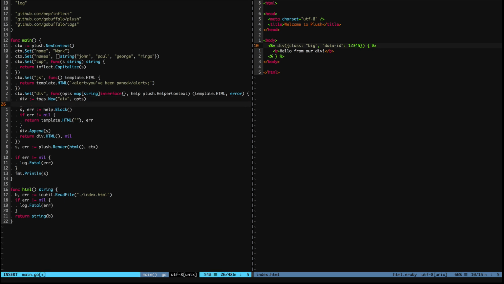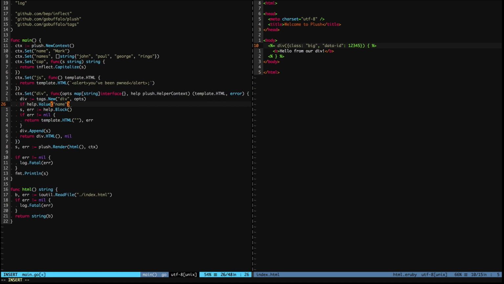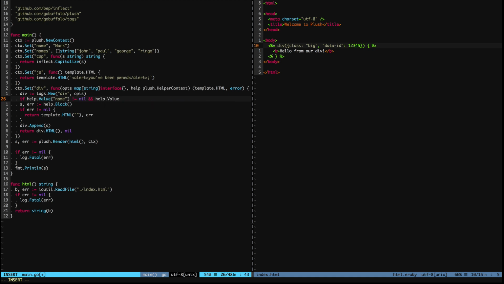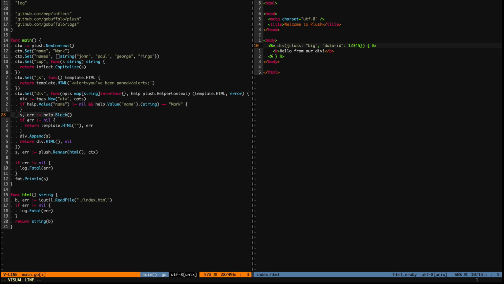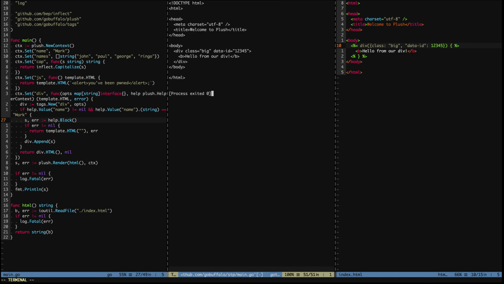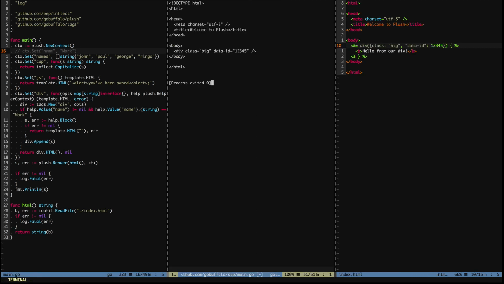Let's say that if, we'll do that if check again, where the value of name is set, does not equal nil, and the help value name is of type string equals mark, right? Then we're going to render all of this here. So this should work because it is set here. But if we go and turn off that value, we shouldn't get a block, and we don't.